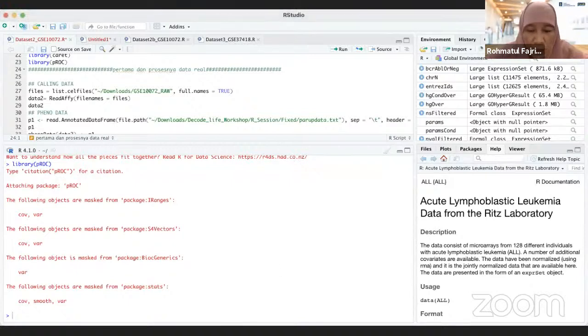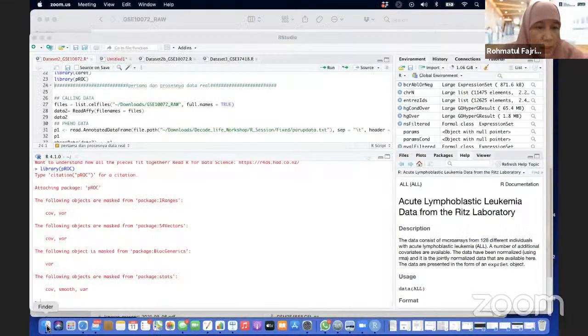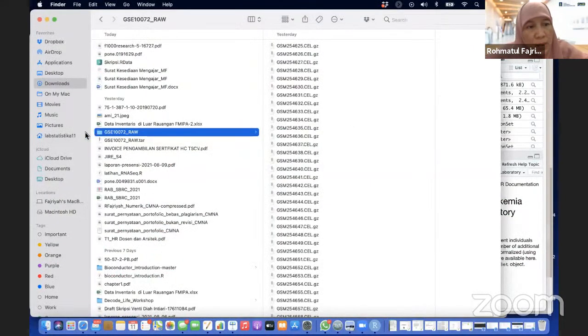No, you cannot see that because I don't share my file like this. Wait a minute. Okay. Now I think you can see that. So this is the dataset which is in my download folder in here. So all of them are already in here.